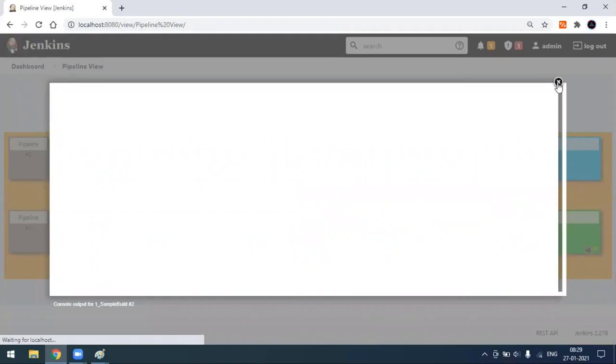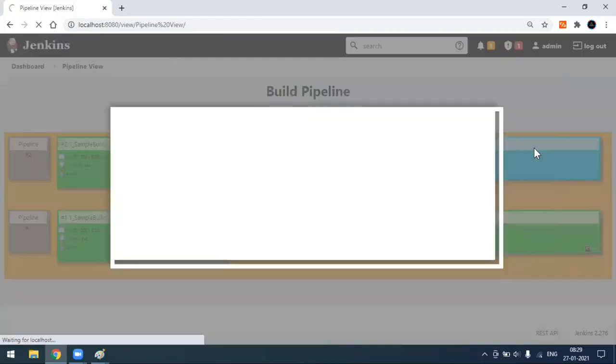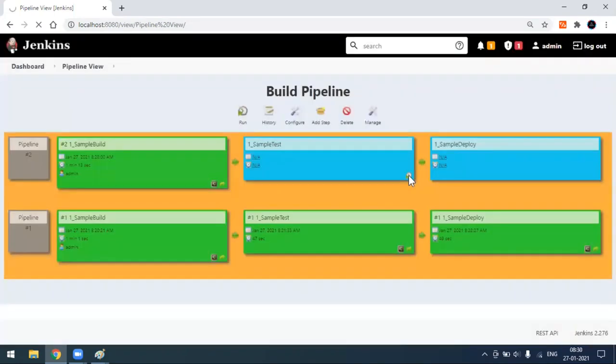This is taking time. One second. Okay, here you can find the console. Wait, it is loading actually. If you want to trigger this one manually, you can also trigger it. When I trigger this one, now we can see it is running automatically.